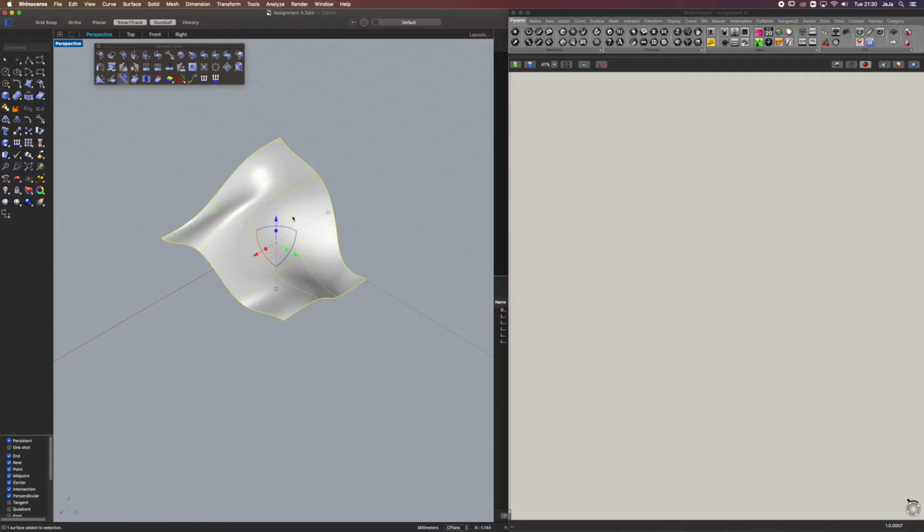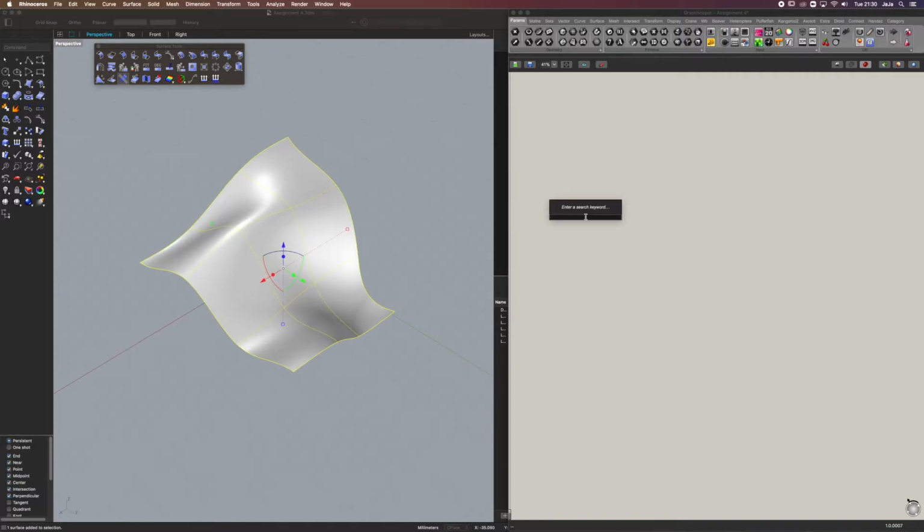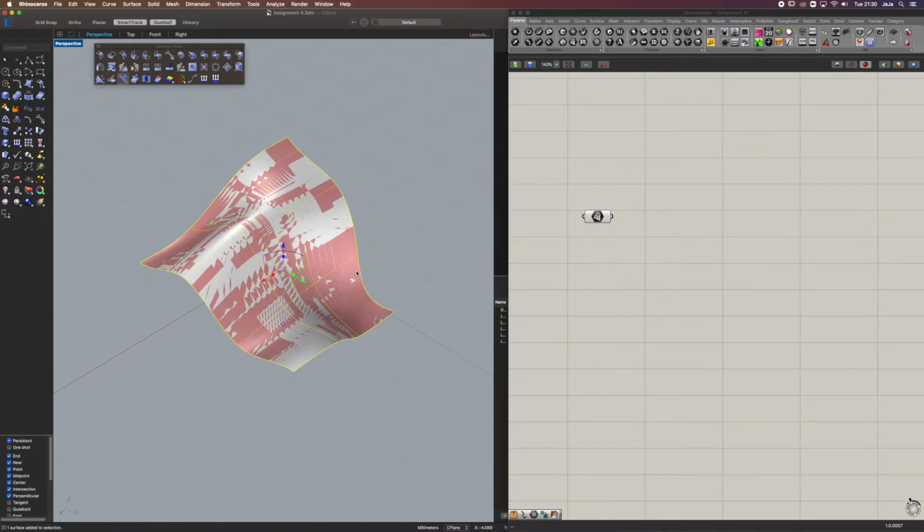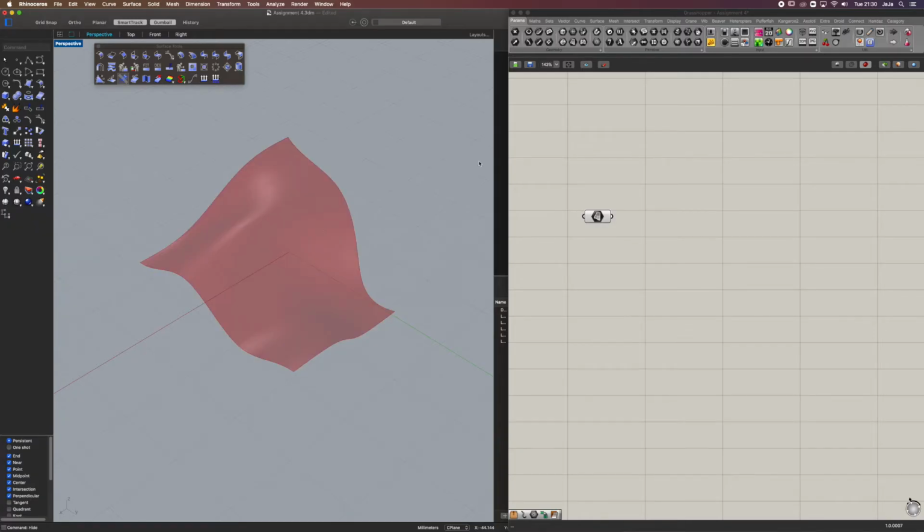And now I want to assign it into Grasshopper. So I'll just type surface, and I would assign the surface from Rhino. Then I can just hide it in Rhino. So the first thing I want to do here is subdividing my surface.